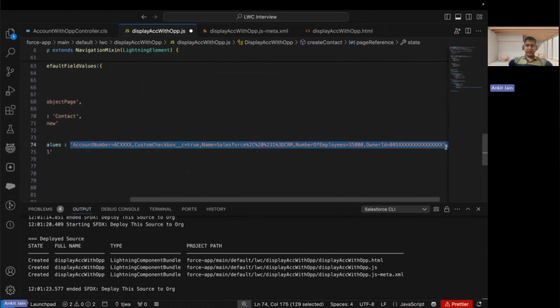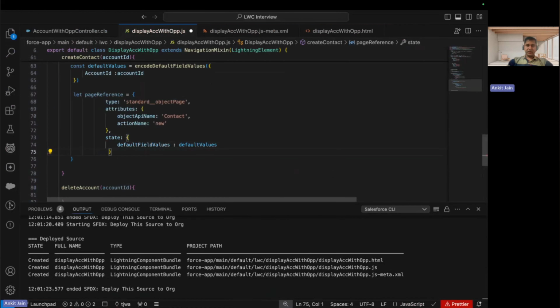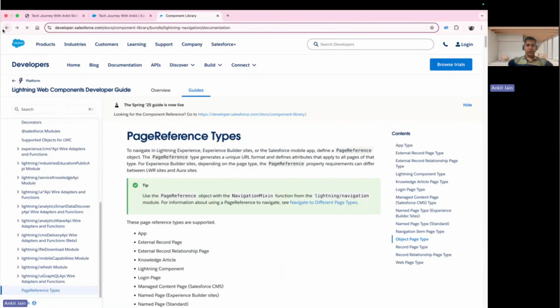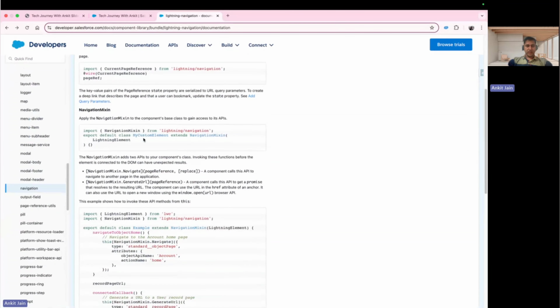So what I am doing here is removing everything and populating the default values. Again, I don't want to override anything, so let me remove that override parameter as well. And here we are good with the page reference. Now the next thing that we have to do is invoke the navigation method. Again, to do that, go back to the navigation module one more time, and there you will see the syntax, how you can invoke the navigation.